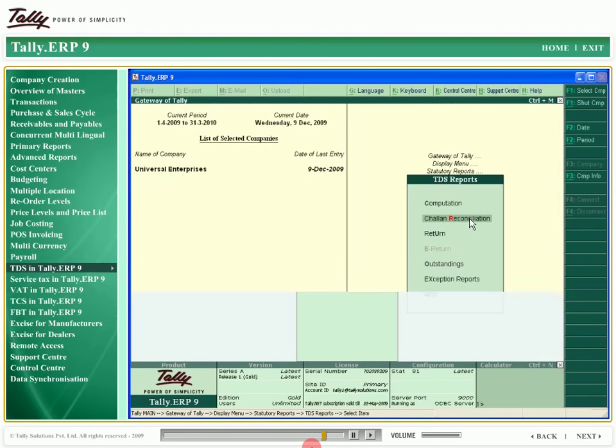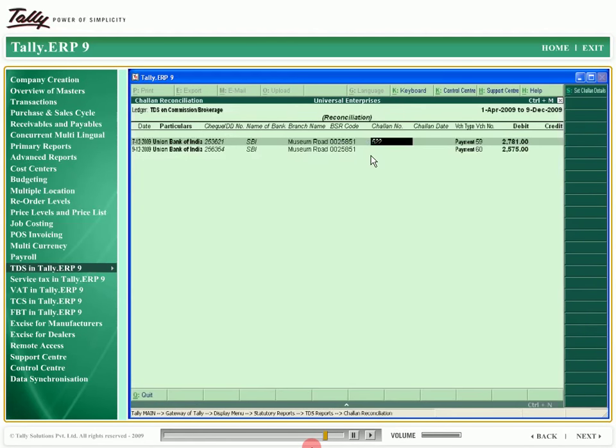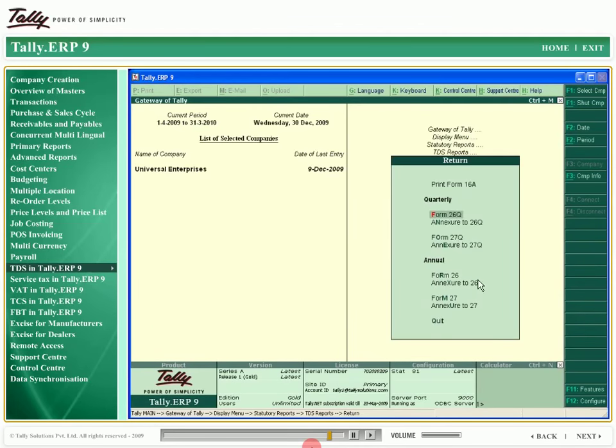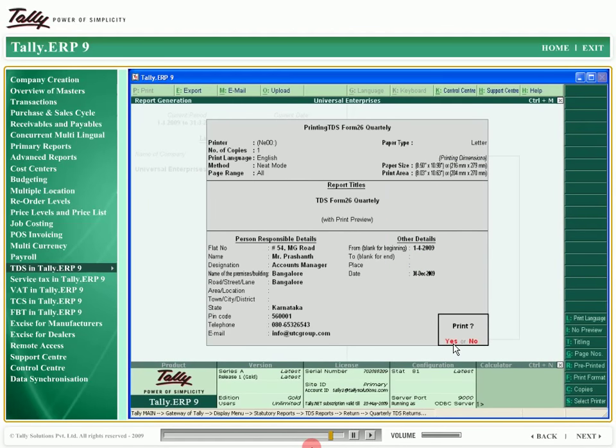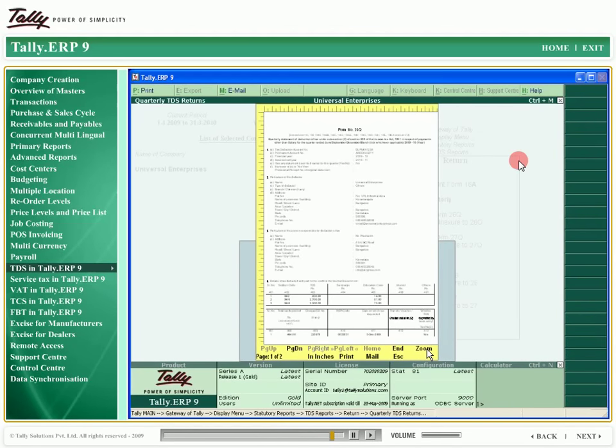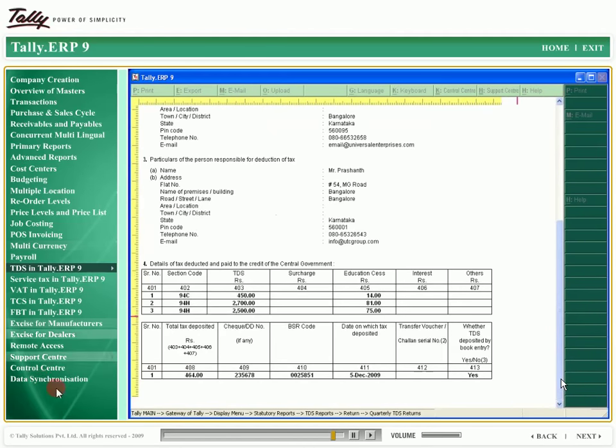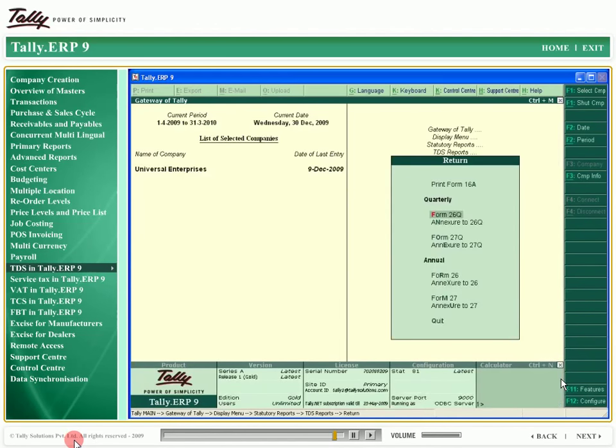Keep aside challan reconciliation, which now comes with the Set Challan Details option for one-shot entry. For those filling TDS returns on electronic media, Tally also supports eTDS. Have a look at other TDS reports and annexure generated using Tally.